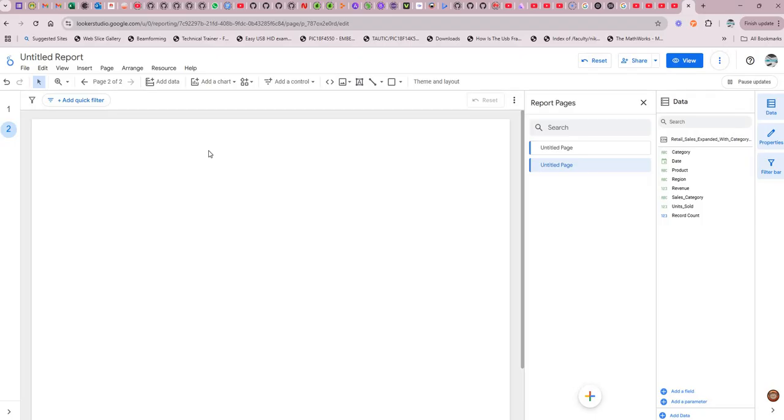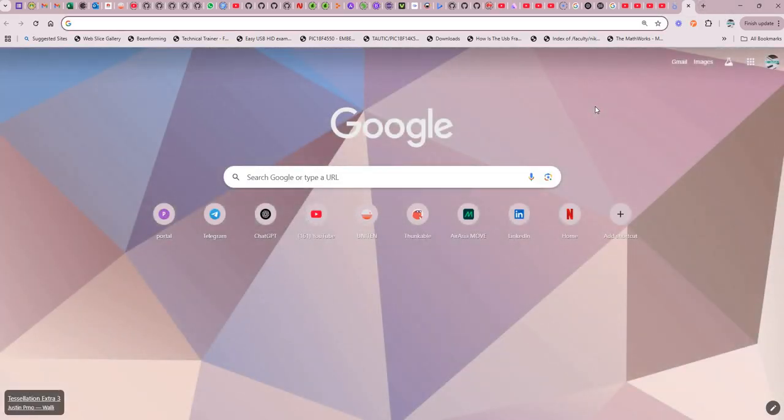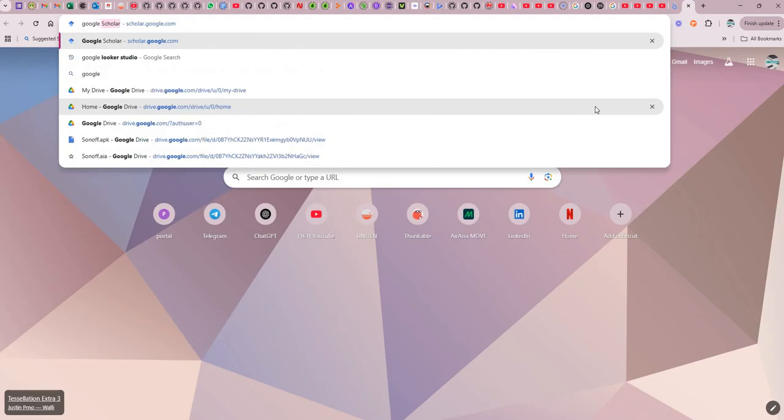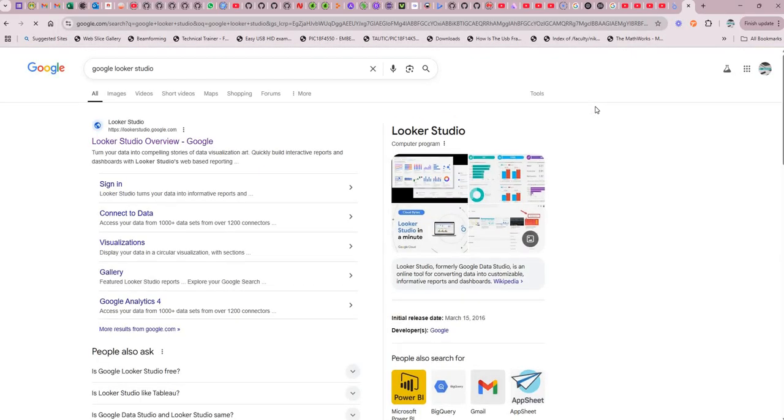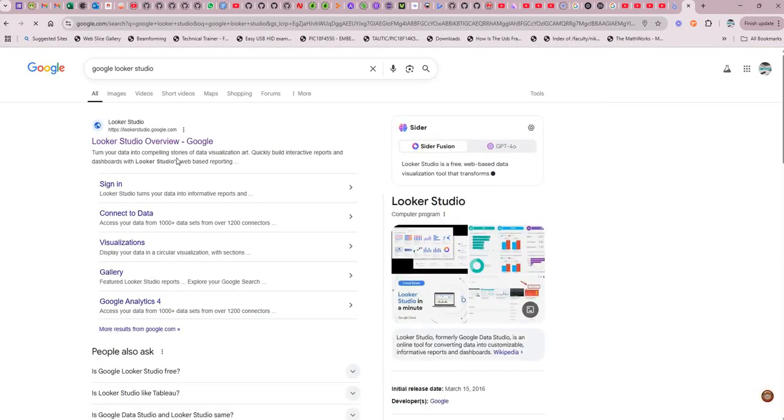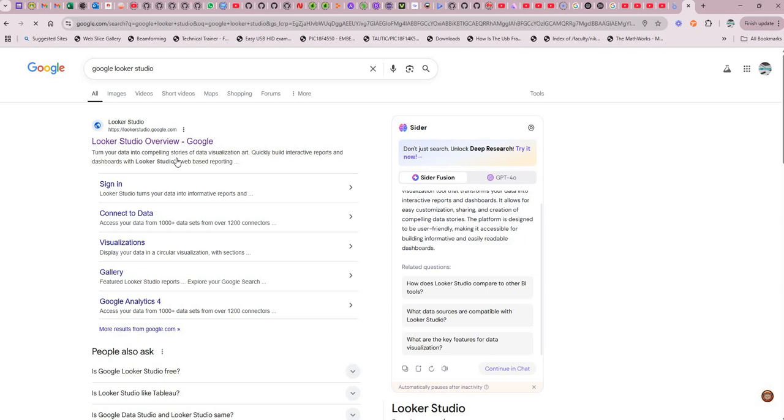So before you do the snapshot and things like that, I just want to show you another tool that you can actually use. We're going to use the same file. But can you all go to the website, you search for Google Looker Studio. So it comes up with the first one.